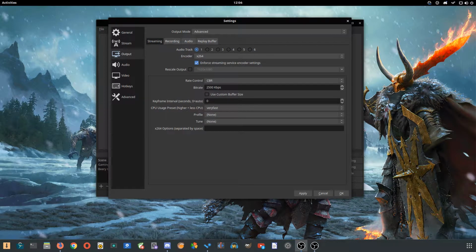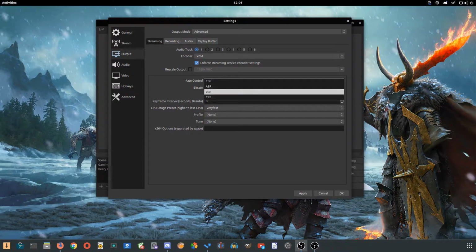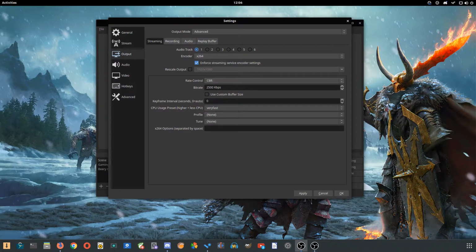And we go to advanced. What we see is that it's on CBR, constant bitrate. Now Twitch likes, the internet in general likes constant bitrate, CBR. The other one is VBR, which is variable bitrate, and the internet for streaming doesn't like that. So you leave it on CBR. My bitrate is at 2500 at the moment.